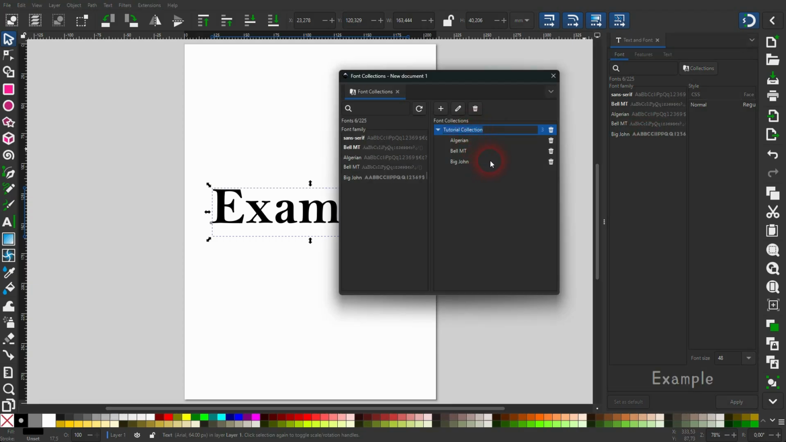When you click on the trash can, you're going to delete them from the folder, and with the trash can for the folder, you can delete the entire thing.